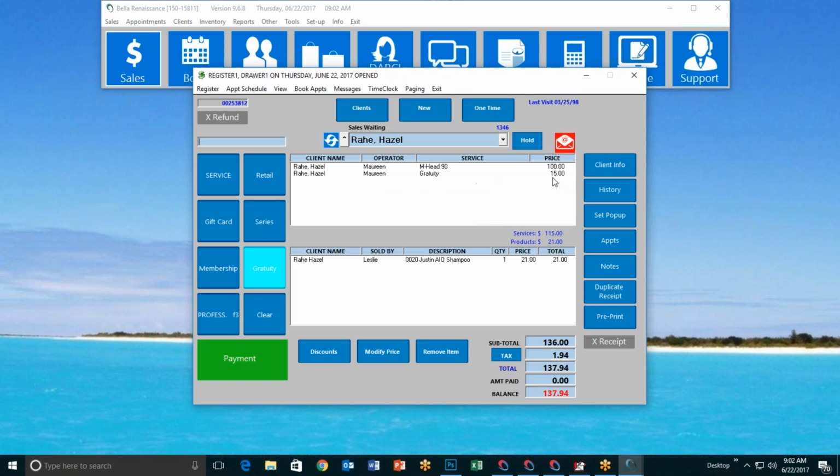And Maureen gets an automatic 15% because it's a $100 service. She gets $15. It'll do the math for me. Let me remove that item.